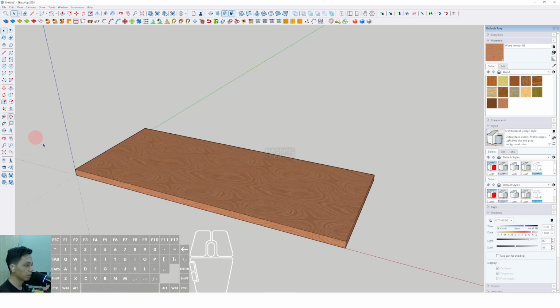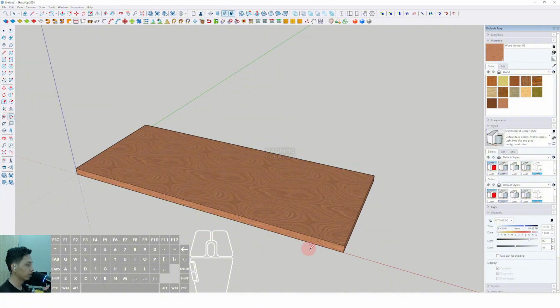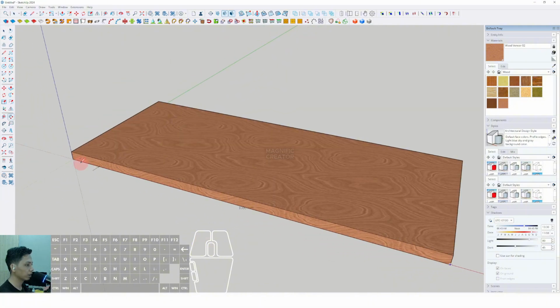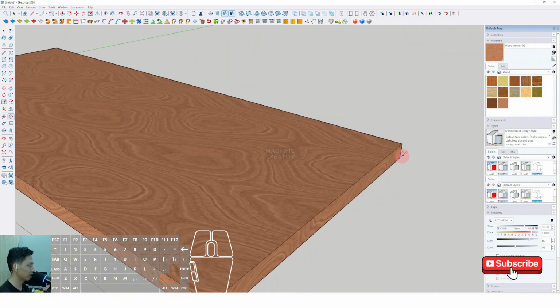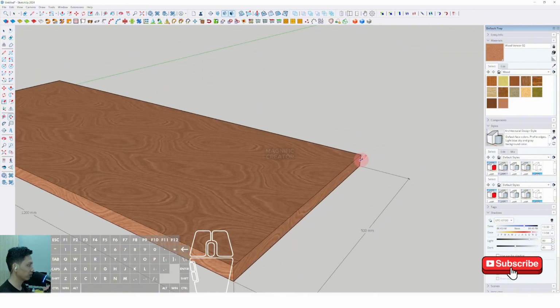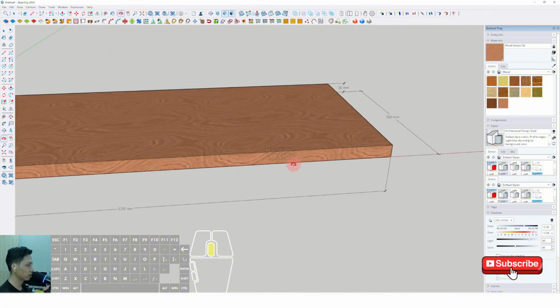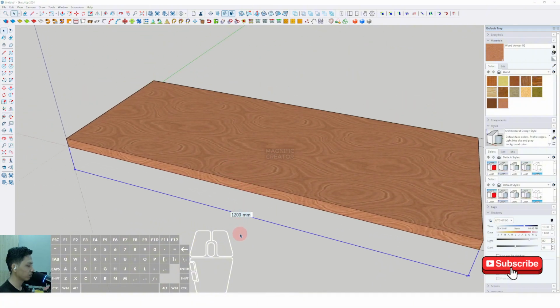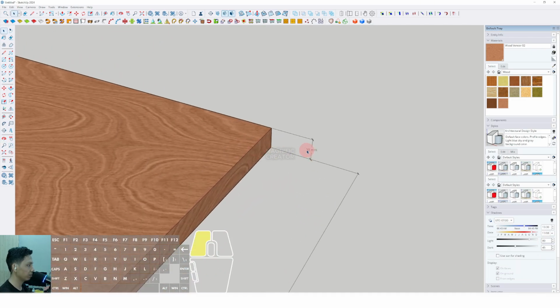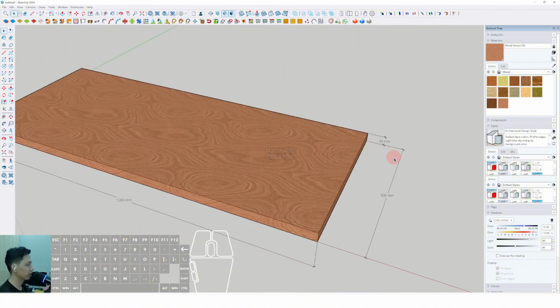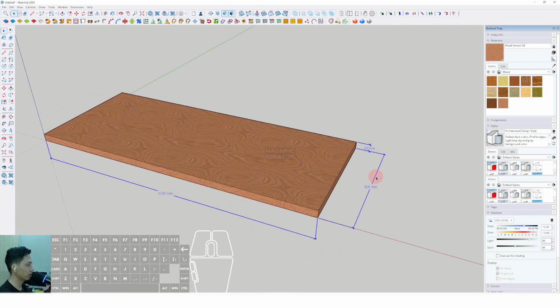Okay, then I will show you the dimensions. You can click this dimension tool, click this endpoint and this endpoint, place it to this position, click this point, and drag to the outside, and I will show you the thickness in here. So the length of this bench is around 1.2 meters, the depth is 500 millimeters, and the thickness is around 30 millimeters. Okay, then I will delete these dimensions and continue to the next step. We can select all the dimensions, right click and select erase.